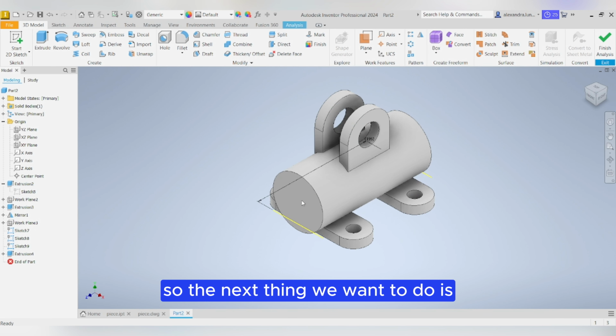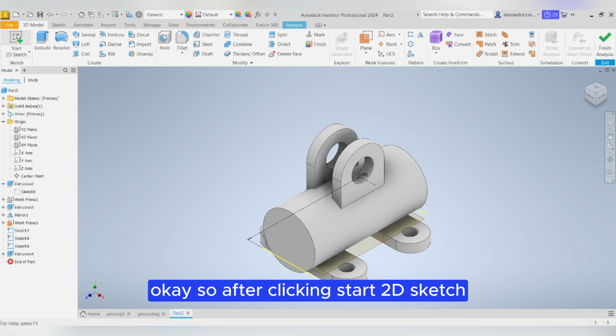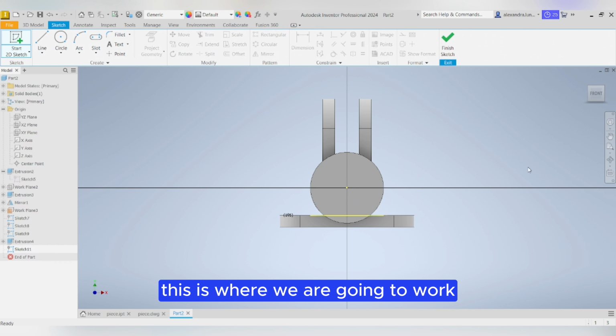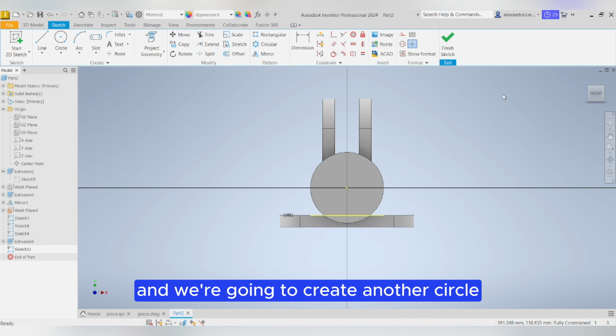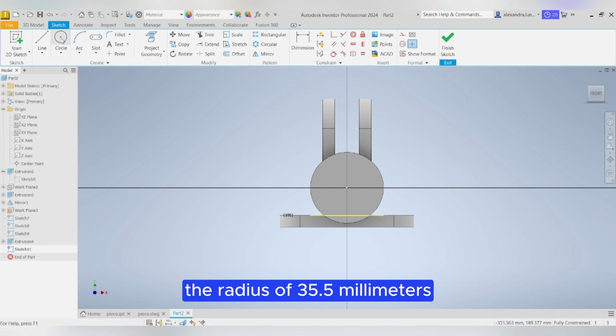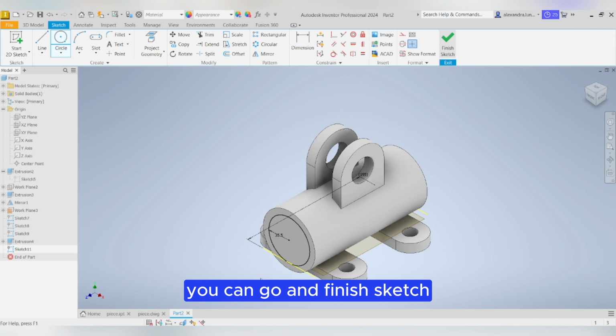So the next thing we want to do is the hole in the cylinder. Okay, so after clicking Start 2D Sketch, you can select this side of the circle. This is where we're going to work. And we're going to create another circle inside of this one, which is going to have the radius of 35.5 millimeters. You can go and finish sketch.